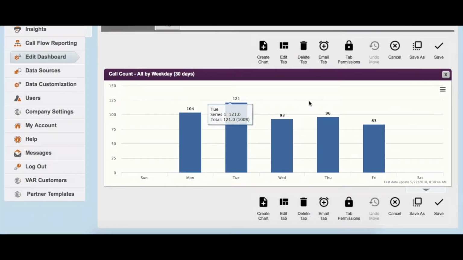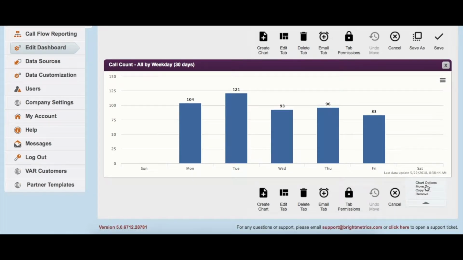All right, so you can see what we've done here. We're looking at total calls over a 30-day period of time broken down by the day of the week. So very quickly we can see that Tuesday is our busier day. And I can do the same thing even with hour.